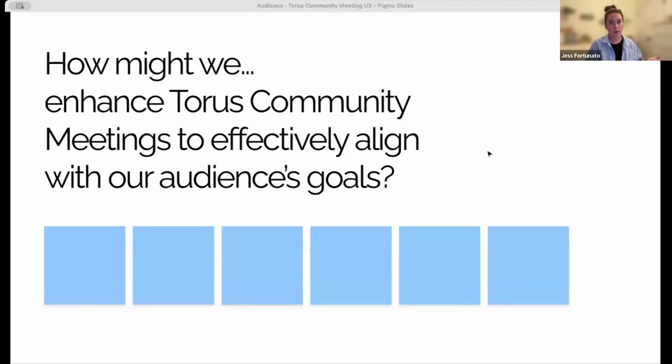Okay. So we are going to practice ideating, and our how might we statement here is how might we enhance Torus community meetings to effectively align with our audience's goals. And lucky for us, our user is in the room. It's all of you because you are the audience of this meeting. So we need to find out before we can answer this, what are your goals? What are you hoping to gain out of this meeting? And essentially, why do you come to the Torus community meetings?